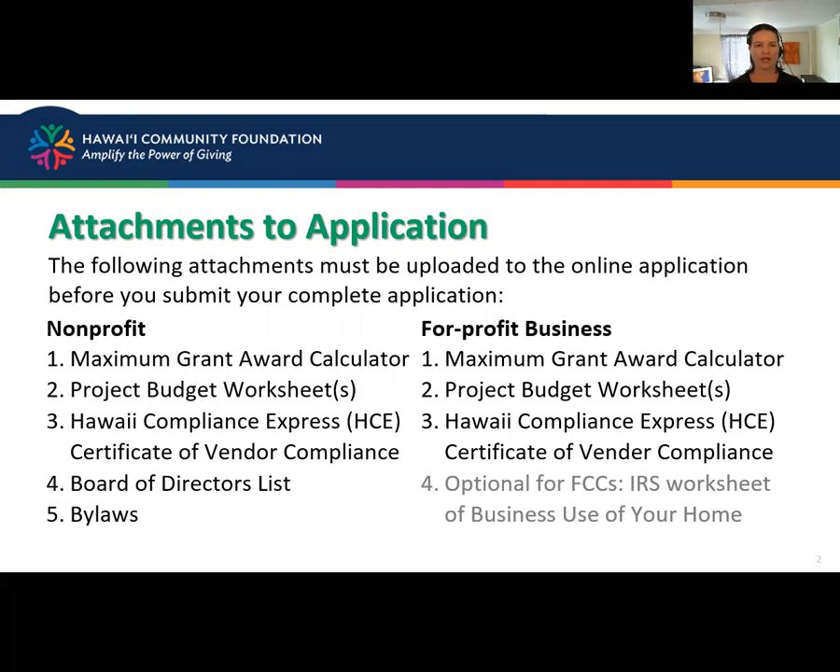We're going to dive a little bit more in, but you'll see that for for-profit businesses, there's at least 3 attachments you're going to want to make sure are part of your package: the maximum grant award calculator, the project budget worksheet, or multiple depending on what you're applying for, and then the Hawaii Compliance Express Certificate of Vendor Compliance. The last one is an optional attachment, mostly for family childcare providers who are trying to demonstrate the business portion of your home, since we know that your childcare facility is also your home.